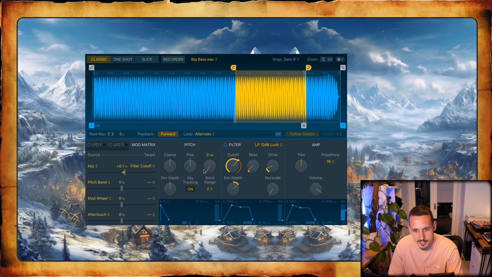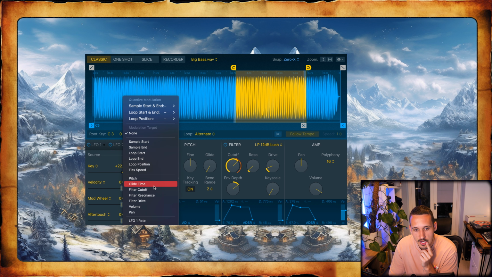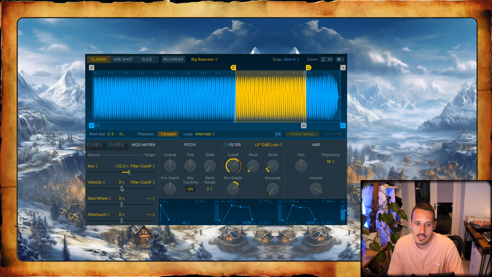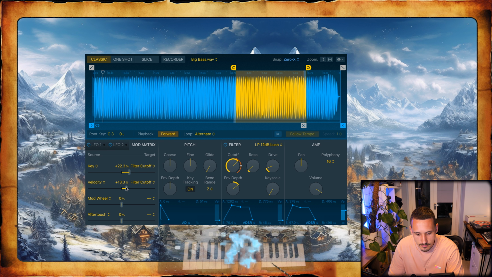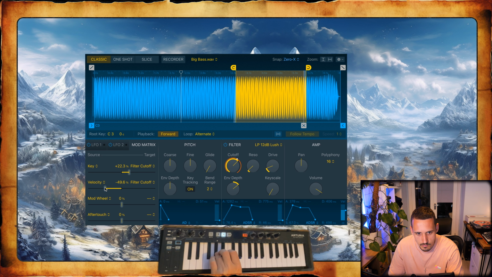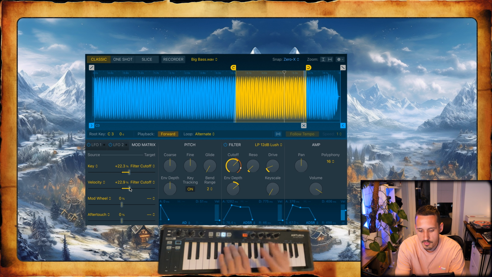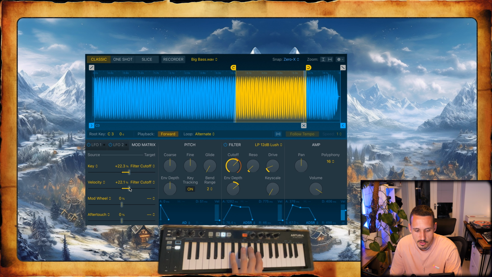If you just do this a little bit, it's going to mean whenever I play up the keyboard, it's going to play slightly higher on this filter. And another thing you can do is velocity also to filter cutoff, so the lighter you play something, the darker it's going to be. But I want this area that I'm playing in to sound nice, so I'm not going to dampen it down too much, so I'm going to go the other way.